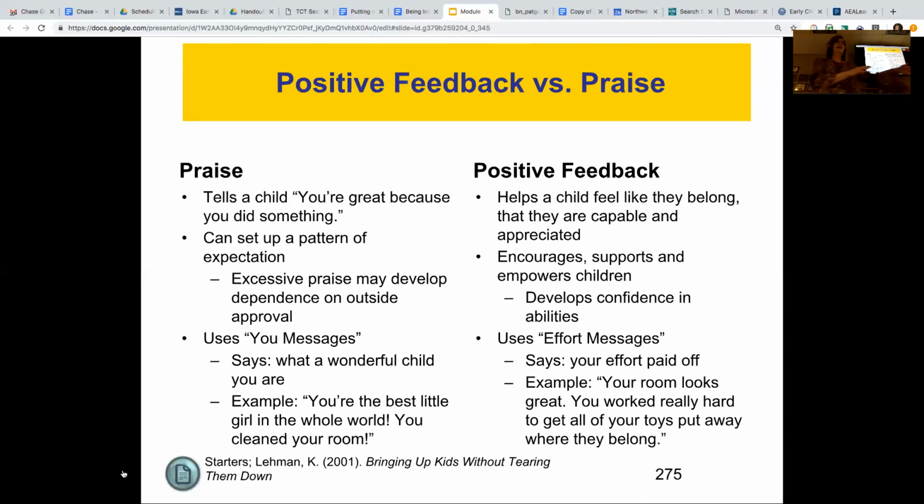versus, I'm good because I colored my picture pretty. I'm great because I did. It's more on their effort. It uses effort messages. It says your effort paid off. For example, instead of saying you're the best little girl in the whole world, you cleaned your room, you could say, your room looks great. You really worked hard to get all your toys put to where they belong.